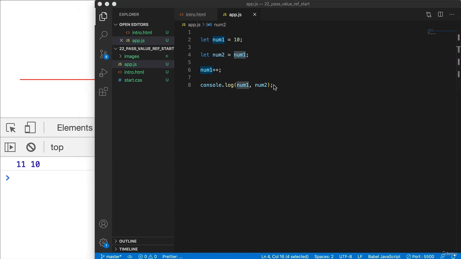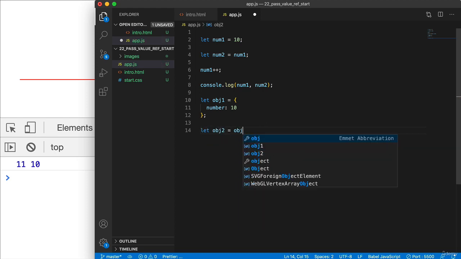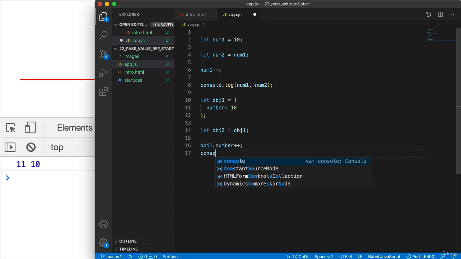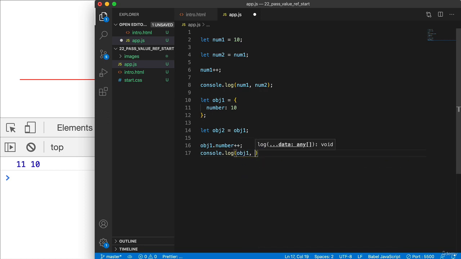Now we need to take a look at objects. So now I'm going to declare a simple object. obj1, we'll set that equal to the object. We're just going to have one property here, number, and we're going to assign it a value of 10. Now we'll do the same thing. We'll declare obj2, and we're going to set that equal to obj1. Then we will increment the number property. So we'll mutate this object by incrementing the number property of obj1. And then let's just log to the console both of those. So we'll do obj1, comma, obj2, like that. All right, let's save that and see what we got.